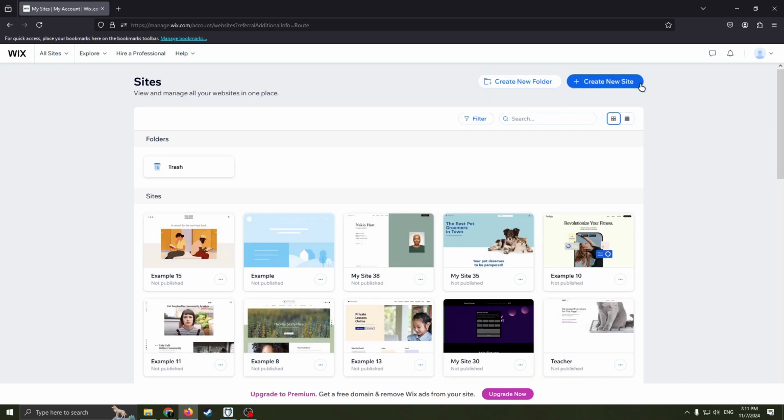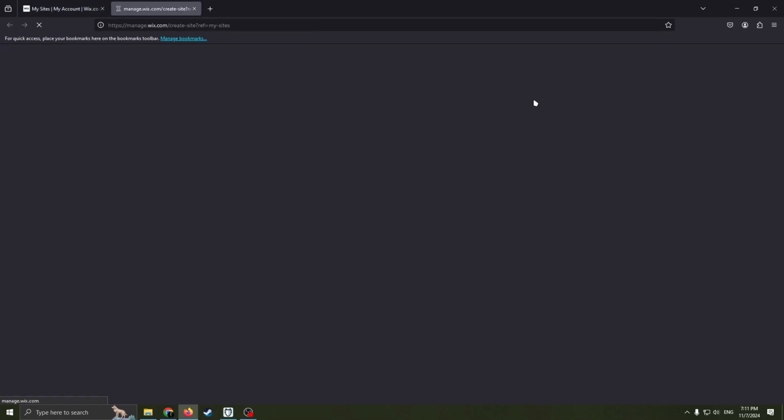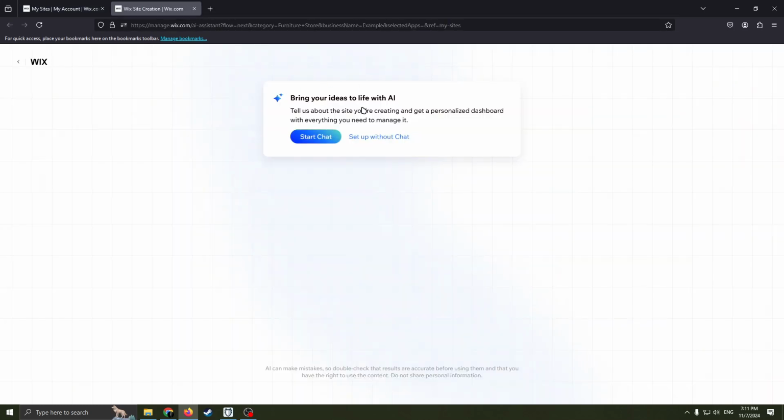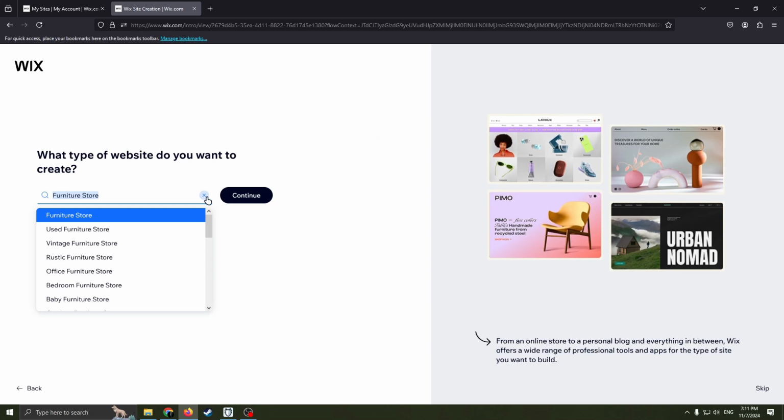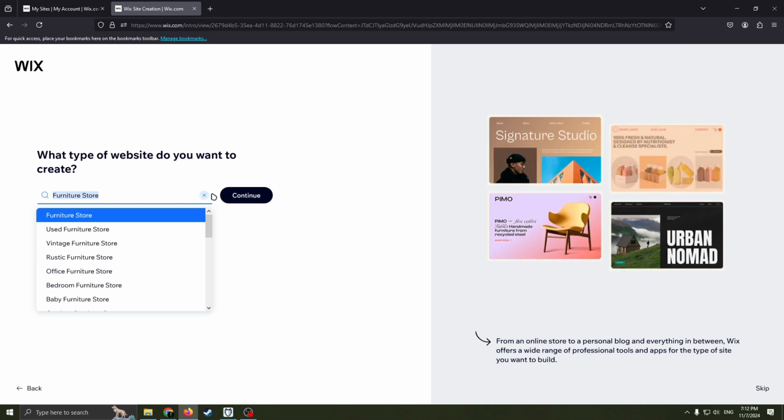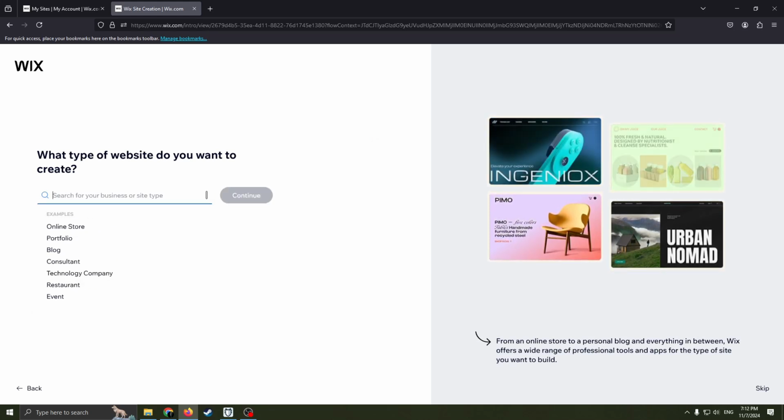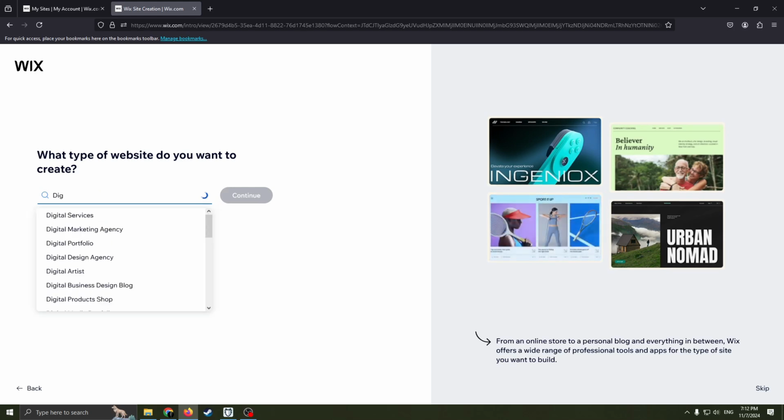And next you just need to click this blue button, create new site. You can bring your ideas to life with AI, but in this video we don't really need this, so just click to set up without chat. Now we need to choose what type of website we want to create. So we need a digital agency.